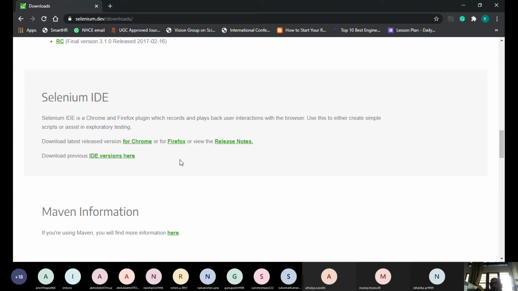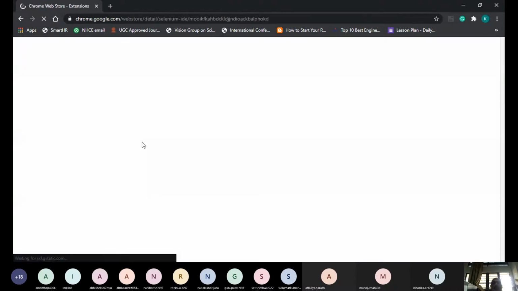If you have a laptop at home, you can download. A laptop or system will be better than mobile. If you want the Chrome version of the IDE, you can download it here. If you want the Firefox version, you can download that too. Whichever version you want, you can take. Previous versions are also available. Since I already have Firefox, if I just click Chrome here now, see what did it say now?